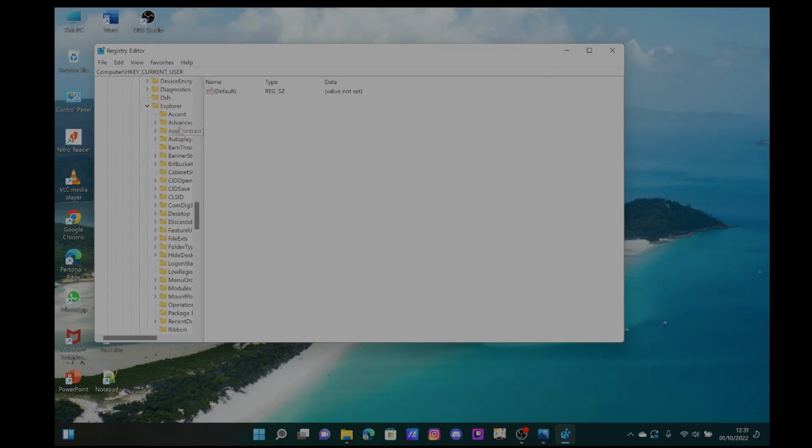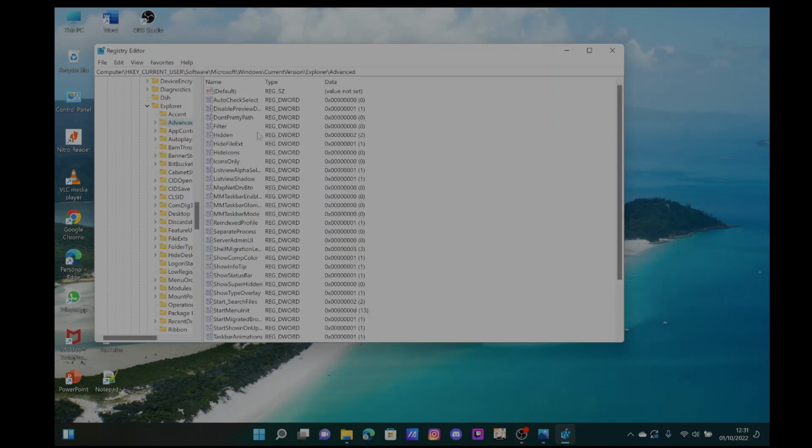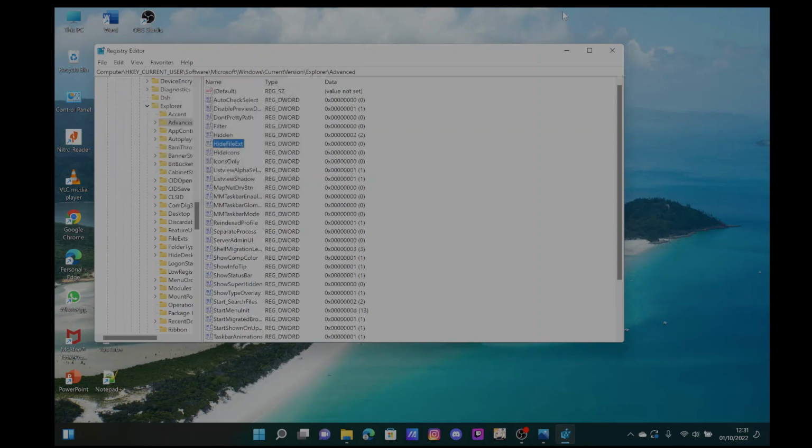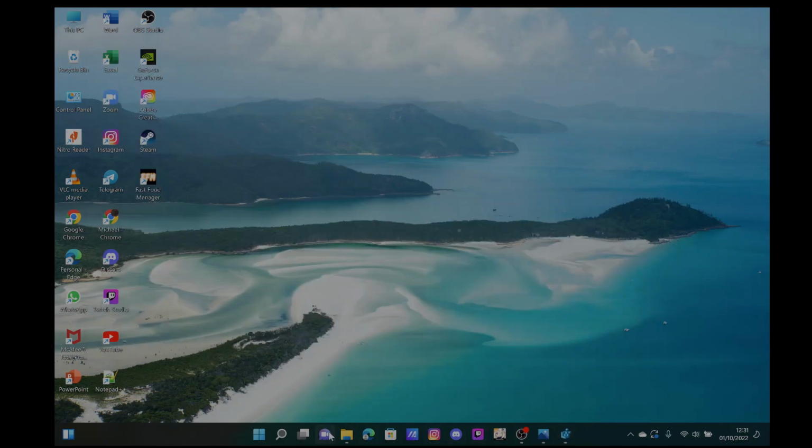Advanced. Click on Advanced, not the arrow, so you can see HideFileExt and HideIcons. Right click on HideFileExt, click Modify and set it to 0. Click OK and you can close it or minimize it.